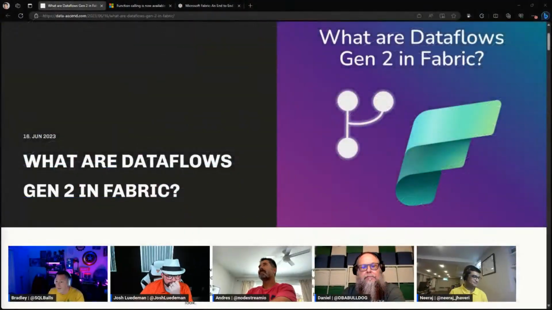And speaking of amazing, we have Mr. Dan Taylor, and just segueing perfectly into this, what are Dataflows Gen 2 in Fabric?